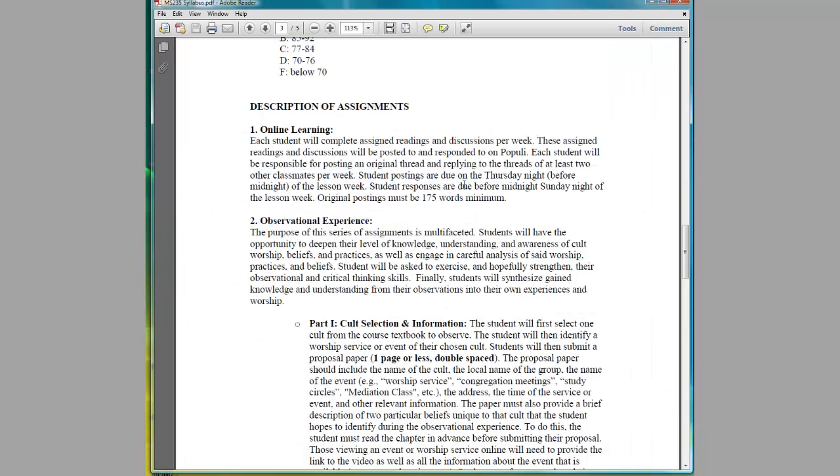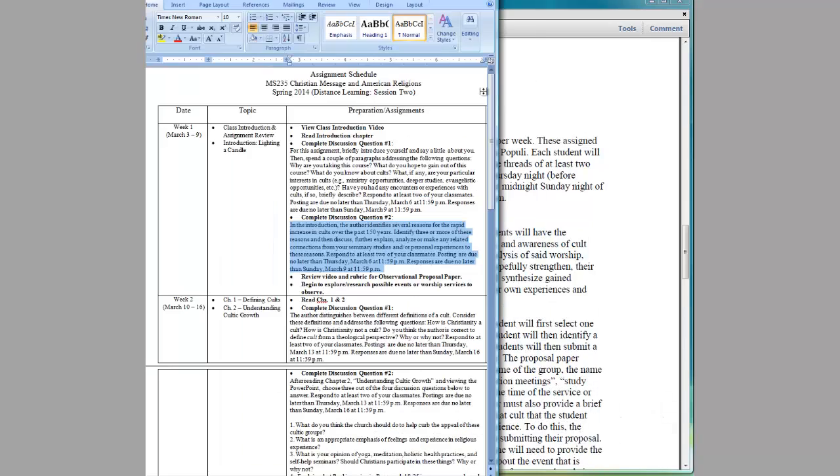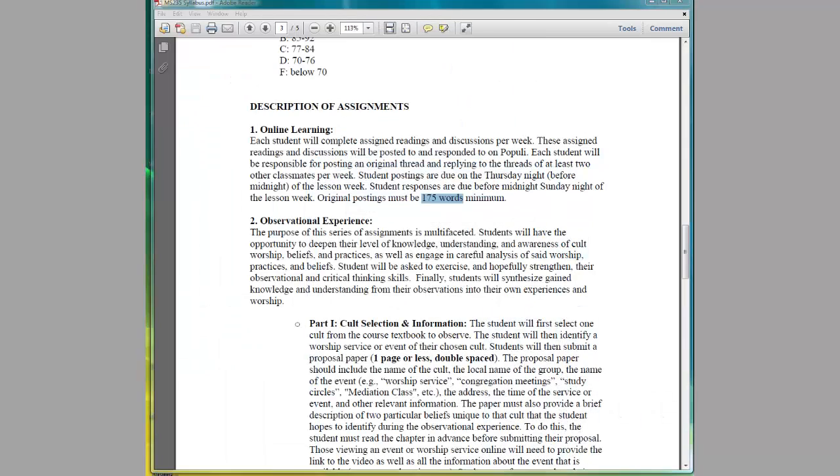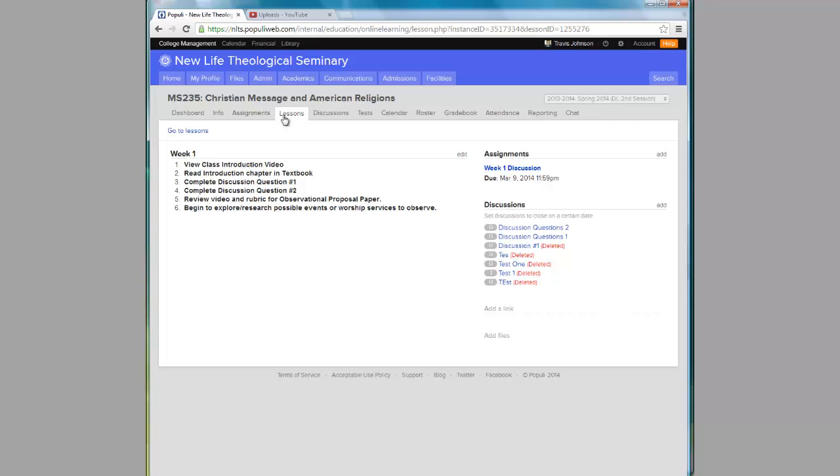As you'll see here, there is a 175-word minimum requirement for each posting. I don't see any problem with you easily exceeding that, but that is a minimum, and I will be checking that. In terms of when these will be available, at the very latest, the discussions or the assignments will be posted to the website under the week no later than Monday at 12 a.m. of the class week.